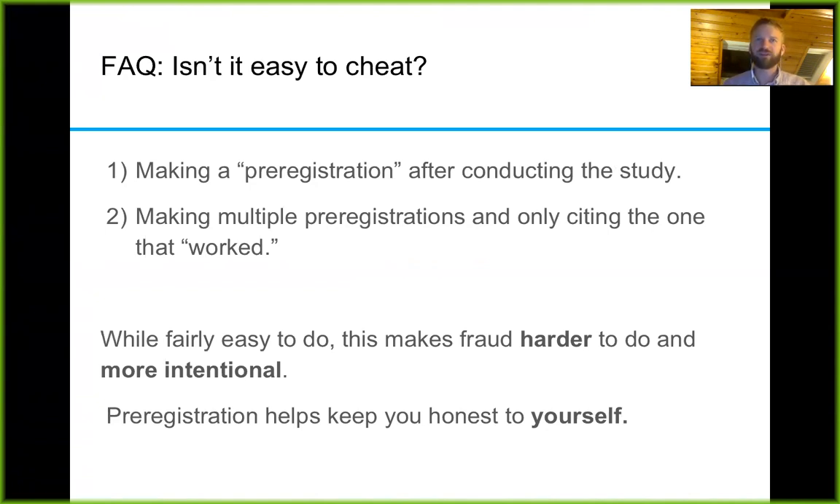Most pre-registrations are really designed to help keep us honest with ourselves, as a strong, very clear reminder of what our pre-specified hypotheses were. And if you're going to take those steps to cheat the system anyway, then no system you build is going to really prevent that. But it does make it more intentional, and serves as a reminder to yourself of what you said you were going to do.